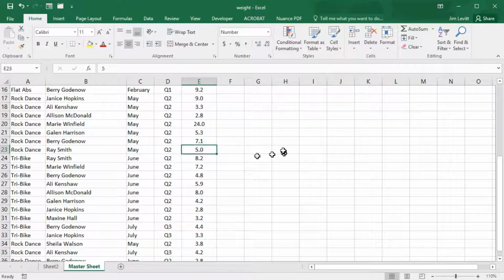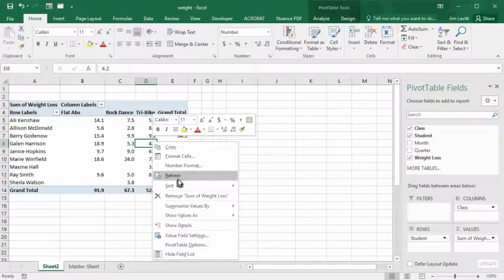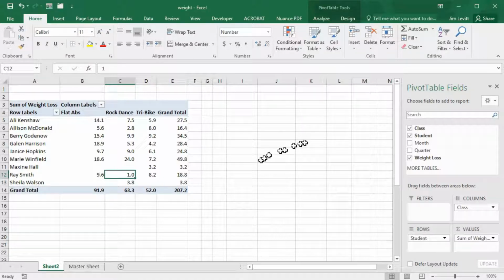We'll try that again. We'll say Ray Smith on rock dance, and instead of 5 pounds, he loses 1 pound. And we'll go back to our sheet, and we'll refresh this again. Click anywhere, click refresh, and here I have the 1 pound weight loss in this particular cell. So it's dynamic as opposed to some other ways of looking at the same information.